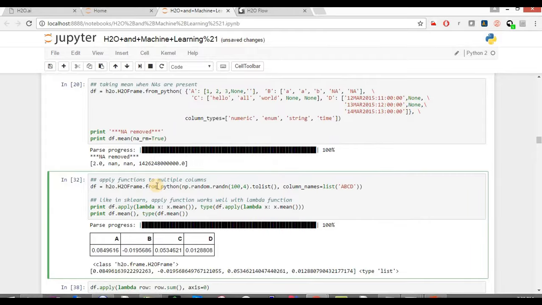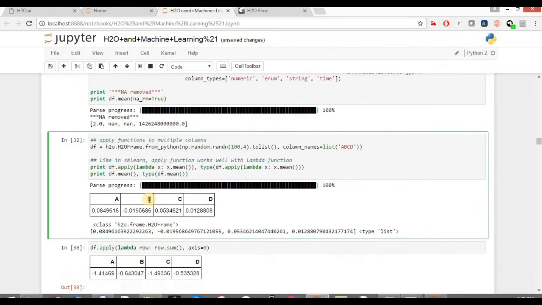The next is basically the apply function that we have in Python. It is the same here as well. So what we do is basically we initialize a data frame using a NumPy array with 100 rows and 4 columns. And the names are A, B, C, and D. And what we do is basically we apply the mean function to each of these elements, using the lambda function or the anonymous function, as somebody might say.